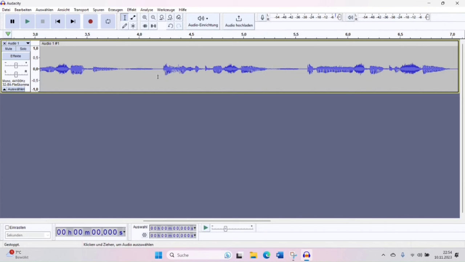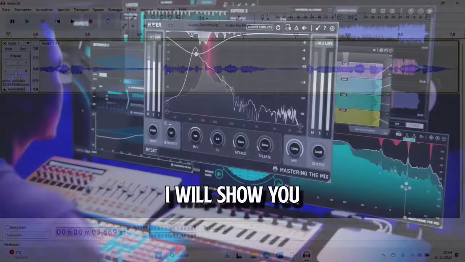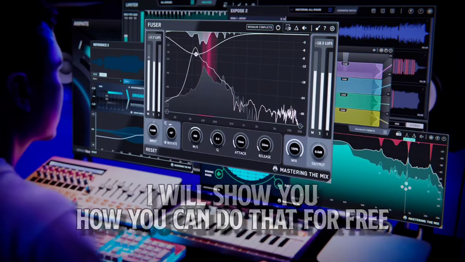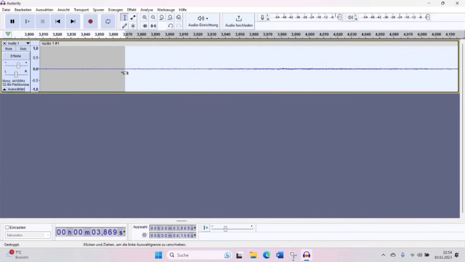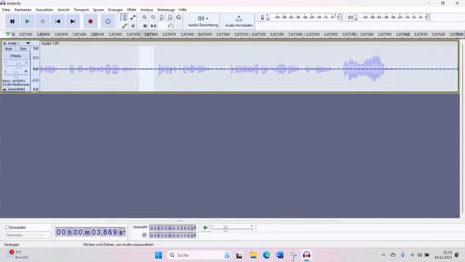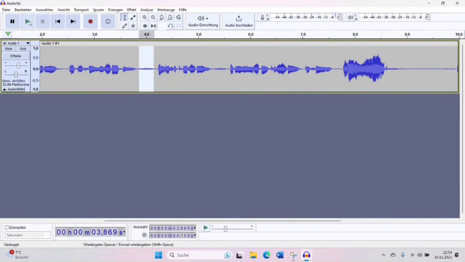And stupid people buy programs for 1,000 euro to minimize these kinds of parts. Before I tell you why that's not necessary, I will show you how you can do that for free and very, very simply. First we have to see that breathing in between, and it's very easy because you can zoom in very, very close. And when we analyze where that breathing is, let's check on that. I make it louder for you so you can hear it. So that's how it sounds.